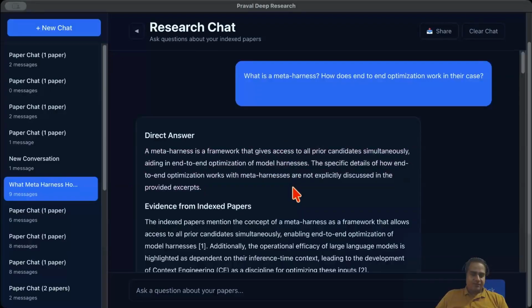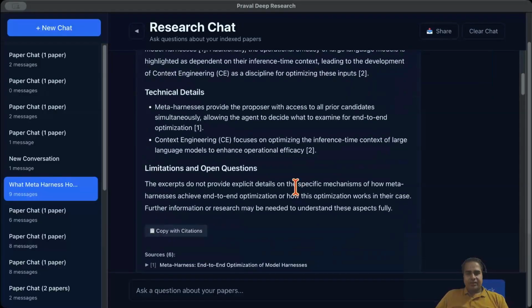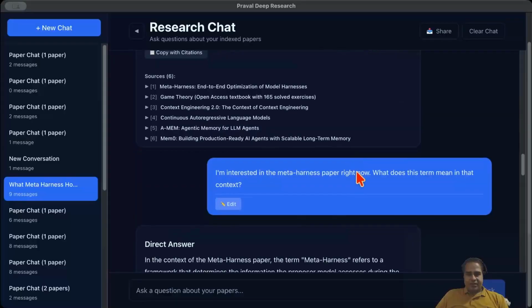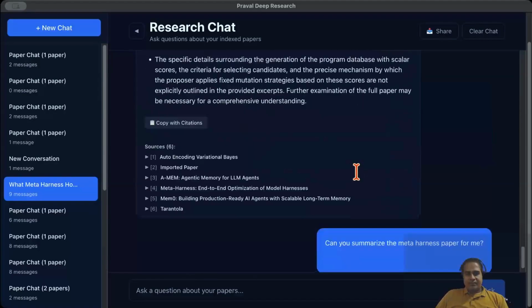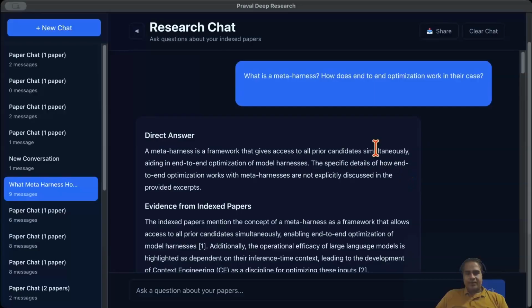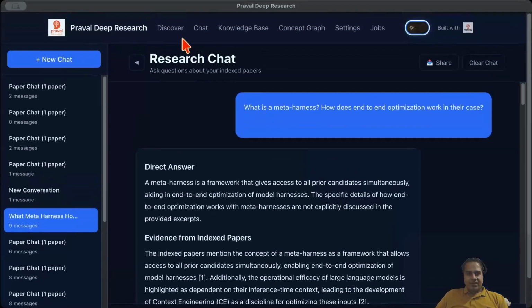So this is still retrieval augmented generation, but it does perform the research and provide you citations and so on. So as you can see, you can explore a topic in a fair amount of detail thanks to this kind of interface. So let me move on to the next topic, and that is the knowledge base.